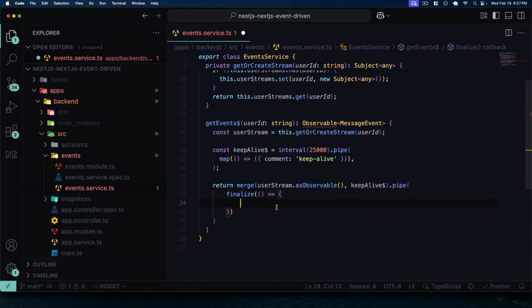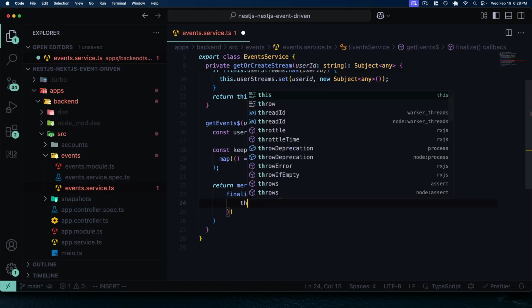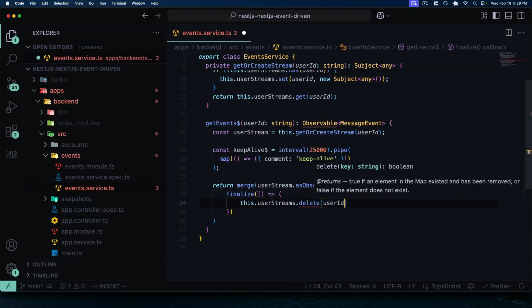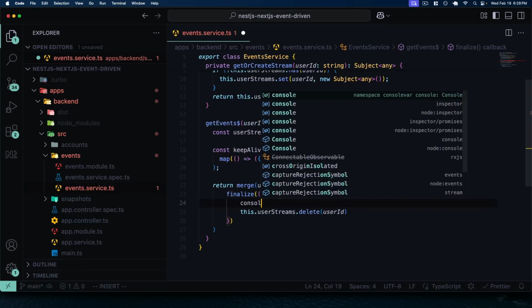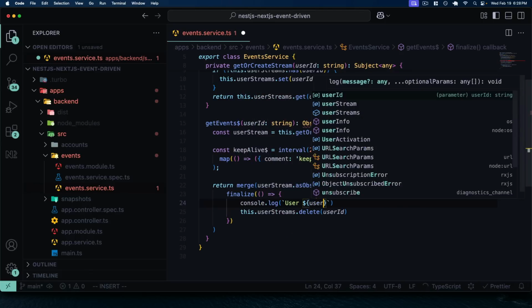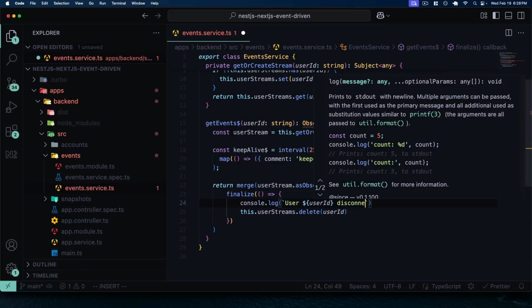So when the user disconnects, which will be when finalize is run as the observable or long-lived connection is closing, we can call this.userStreams.delete and pass in the user ID. We can also log out and say the user by user ID disconnected.